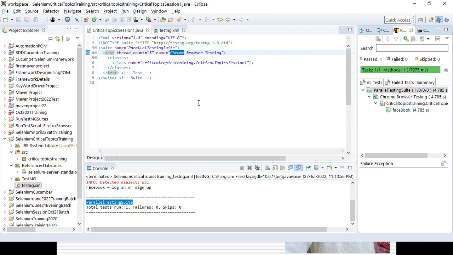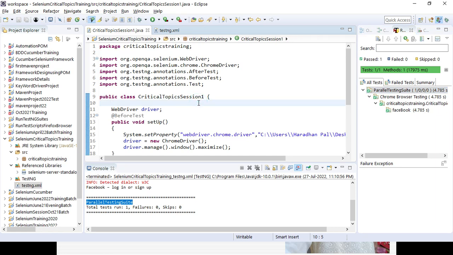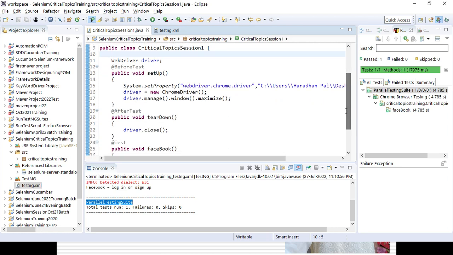Now my objective is that I want to run it for multiple browsers. Say for now I want to run it for two browsers, Chrome browser and the Firefox browser, and parallelly. Then how can you do it? The first thing is that you need to use the parameter, because in TestNG the parameter plays a pivotal role. It means the same set of test cases can be run in different ways. That is called the parameter.